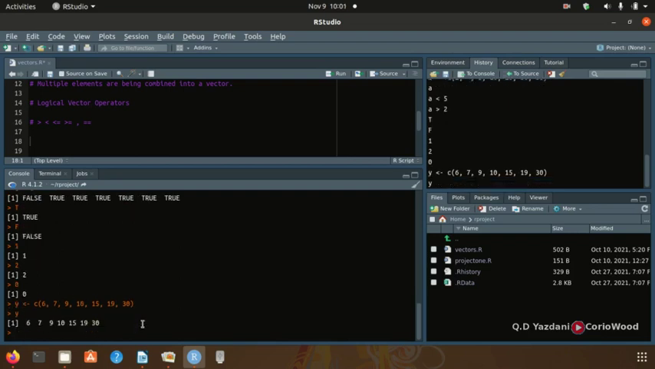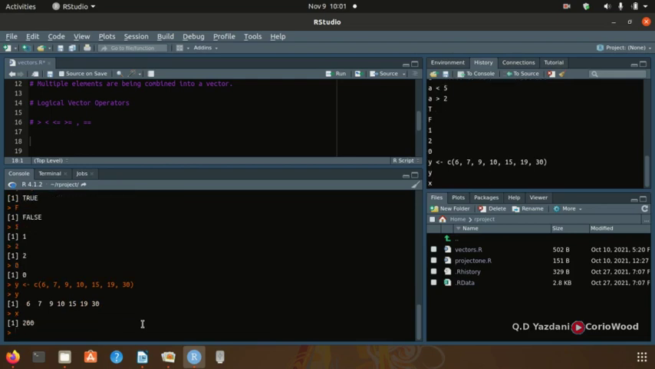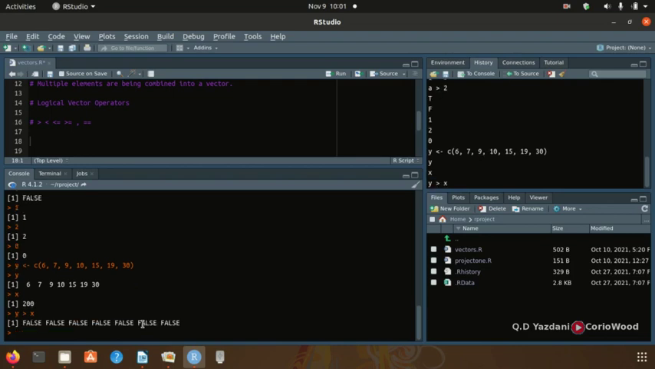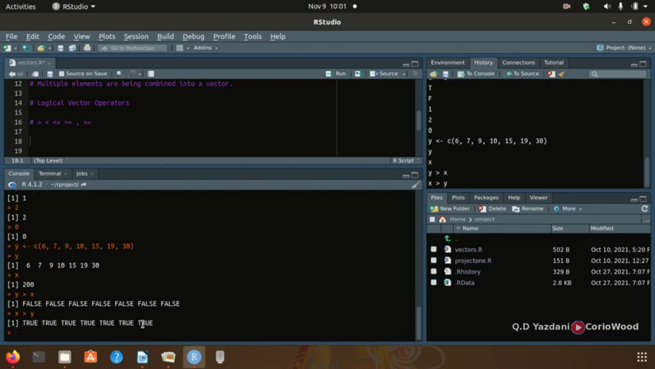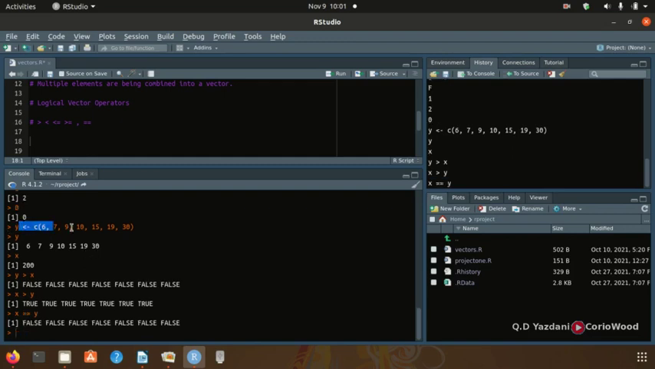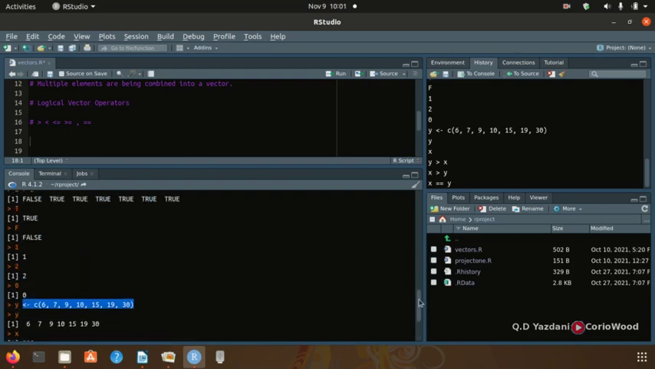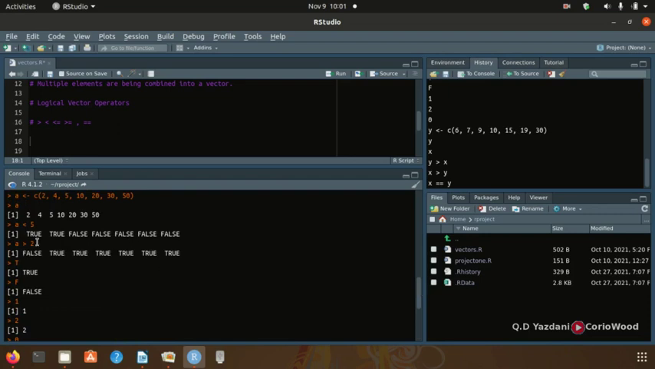If you look at y, and if you look at x, now you can do y is greater than x, for example, or x is greater than y, or x is equal to y. So you compare the two vectors with each other, and keep in mind you can also compare a vector to a number, as we demonstrated on top, where we checked the condition for the number.